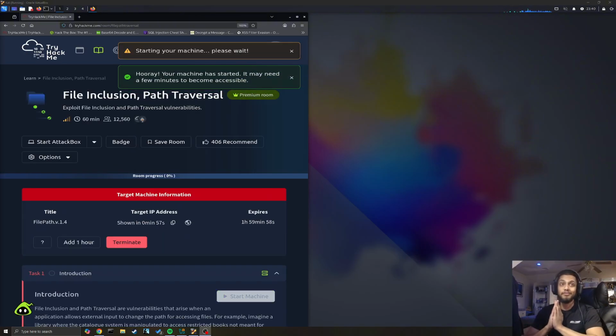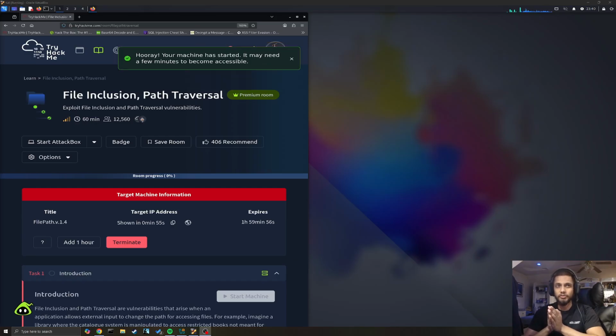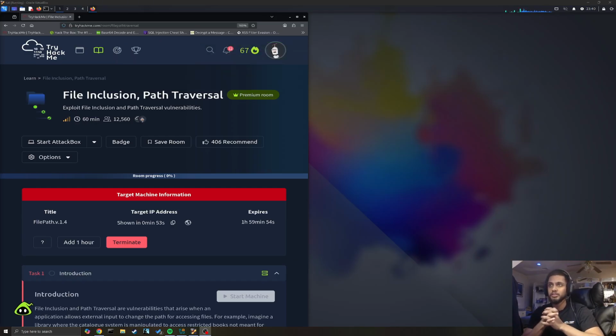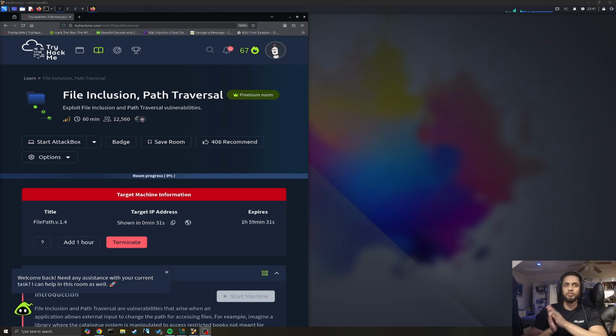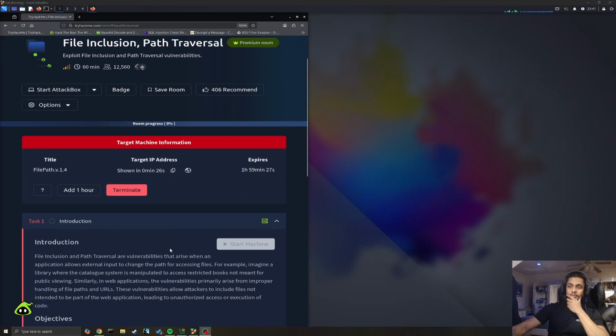Okay, so this is a room I really wanted to go over. It's file inclusion or path traversal. So LFI, and I feel like LFI is kind of a lower level exploitation technique, and I've done it quite a bit in these CTF challenges. So I want to go over what LFI is, file inclusion, and path traversal. So focusing on a room on Try Hack Me is the best way I could do that.